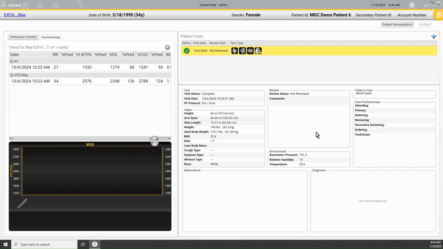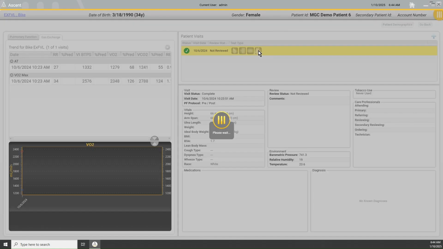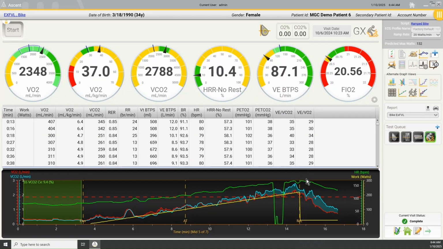We also have other visit information that can be updated, or we have the test, or you can even add a visit or adjust the demographics. But we'll go right into this. Pre-spirometry has already been completed for this test.